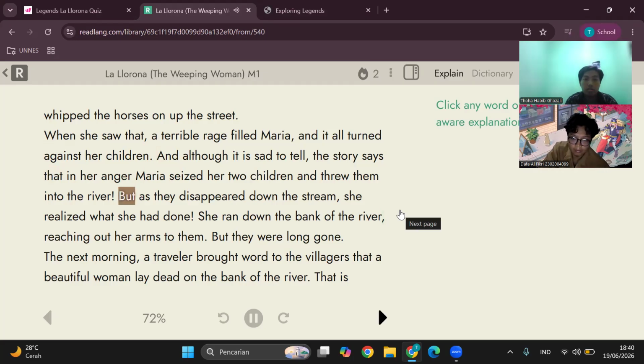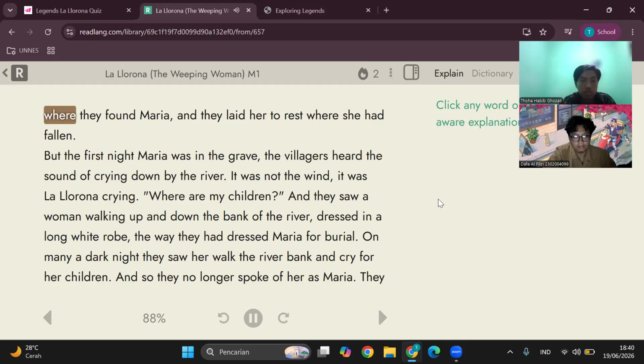But as they disappeared down the stream, she realized what she had done. She ran down the bank of the river, reaching out her arms to them. But they were long gone. The next morning, a traveler brought word to the villagers that a beautiful woman lay dead on the bank of the river. That is where they found Maria, and they laid her to rest where she had fallen.